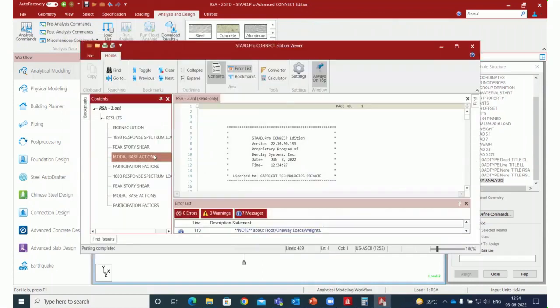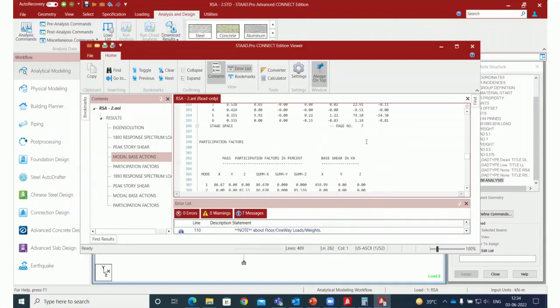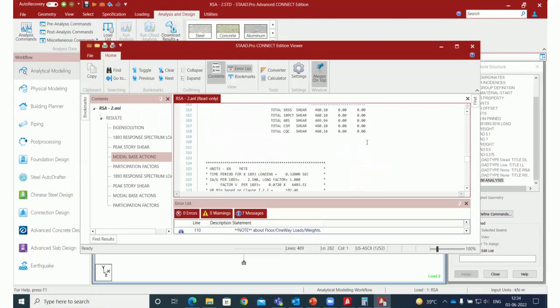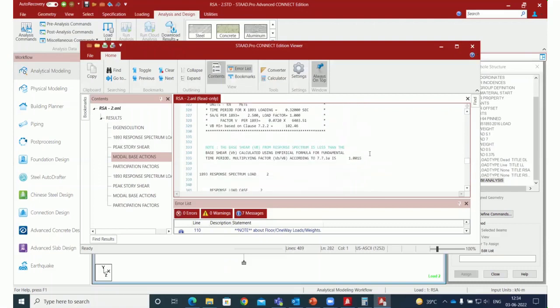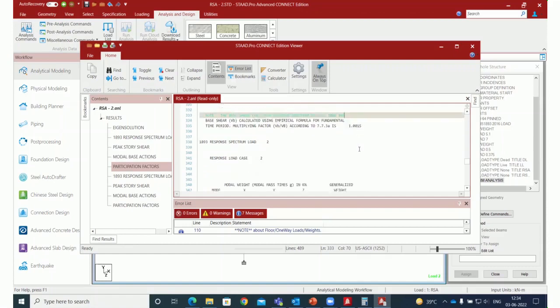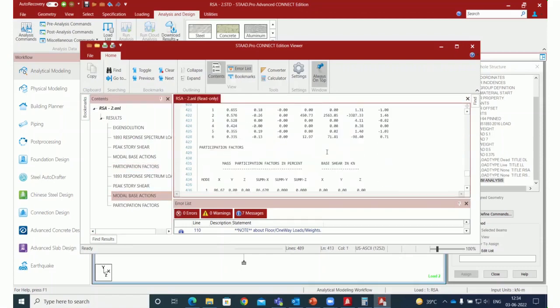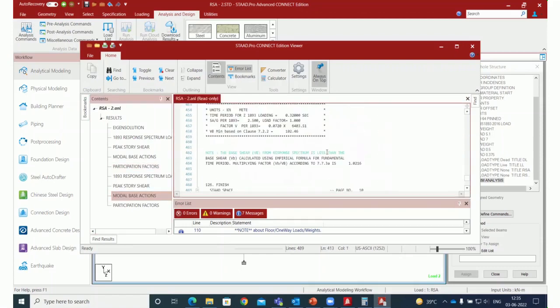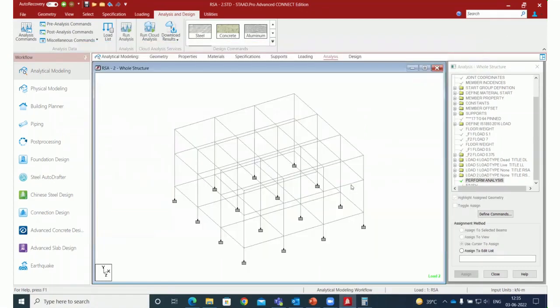And now let's see what the change is in our results. See, now it is 1. That is, it is accepting this multiplying factor and also the values that we have entered over here, and it is considering the 90% mass participation. Similarly, we'll check for the Z direction. See, it is now 1. So this was all about response spectrum analysis.